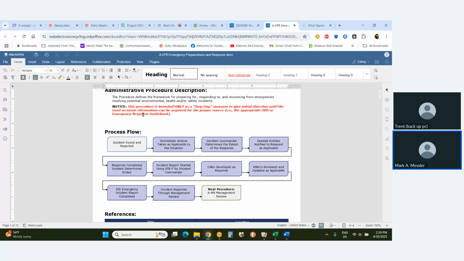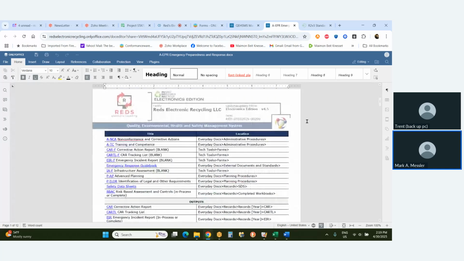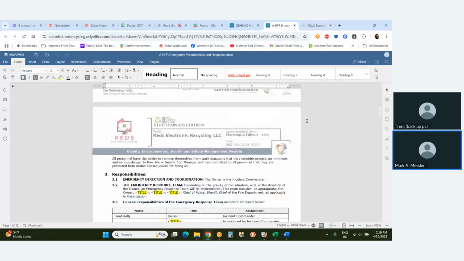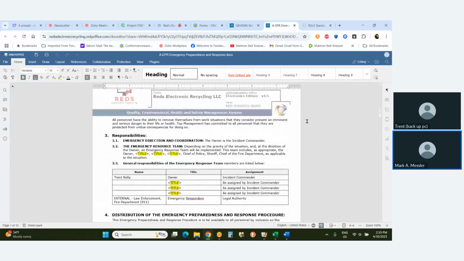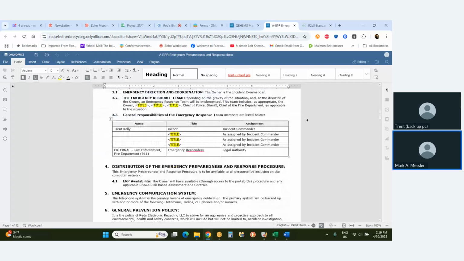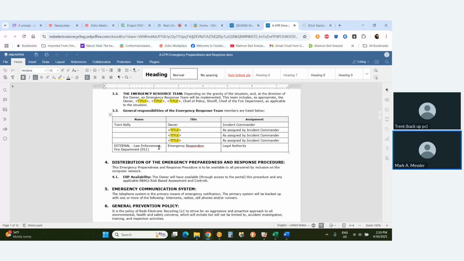Okay, you can see on here, it's got another caveat statement that this is just a stopgap for the immediate reaction. If you have something like a chemical spill, you would go to the appropriate SDS sheet to find out exactly what to do. Responsibilities in case of an emergency. Well, in this case, that's going to be you, buddy. That's it. Me. And your emergency responders.